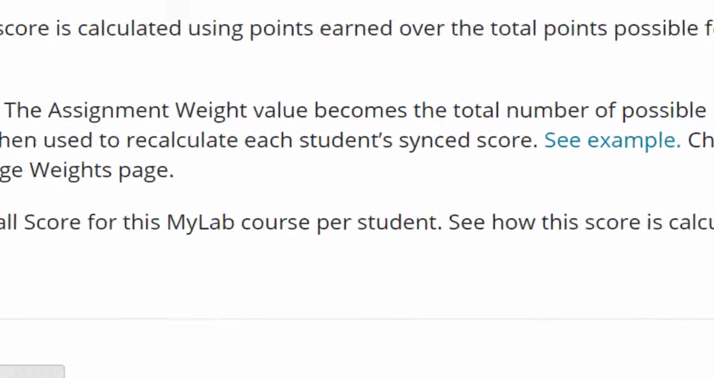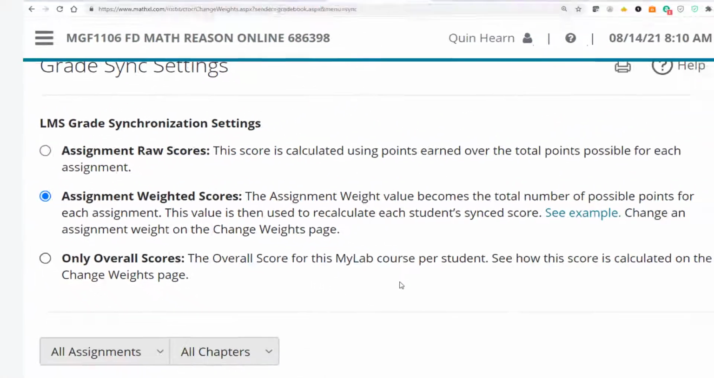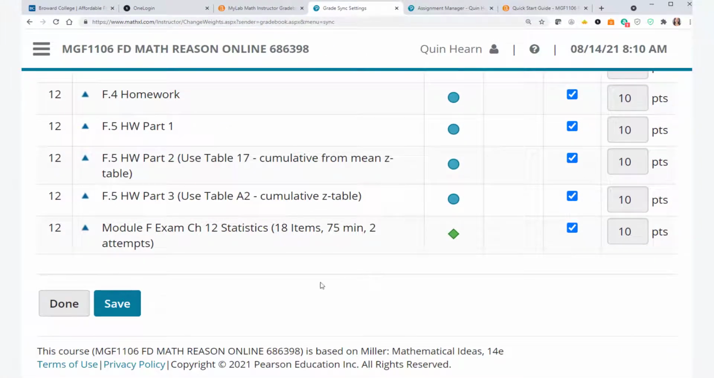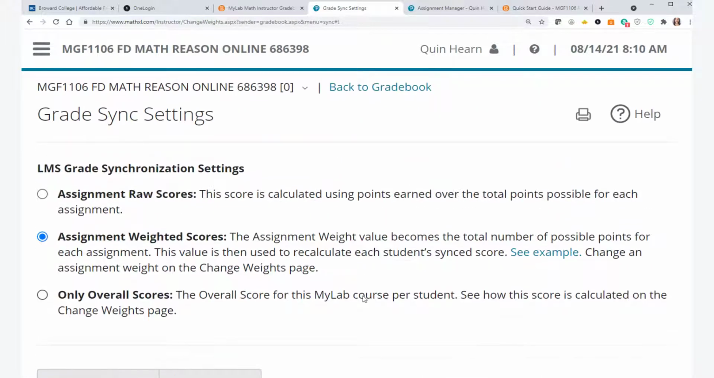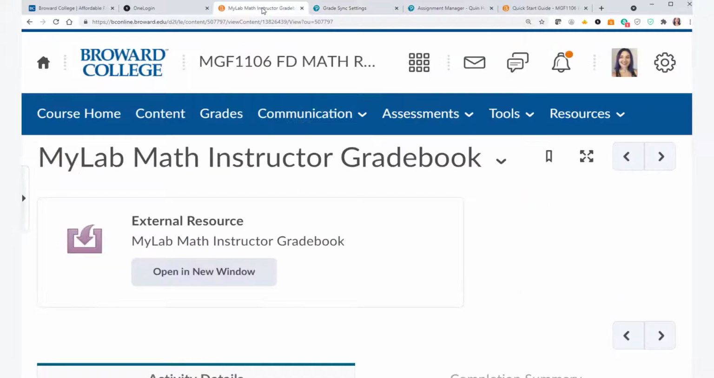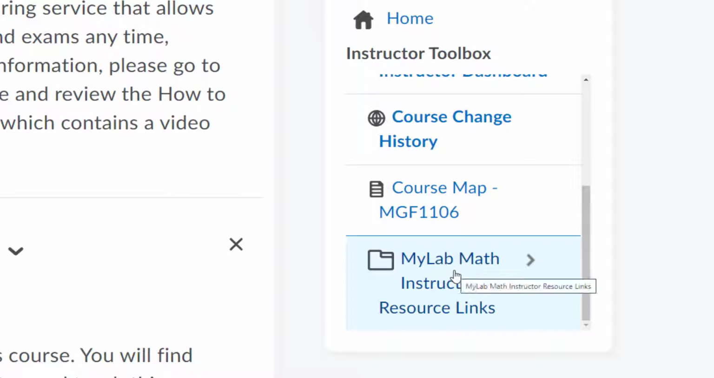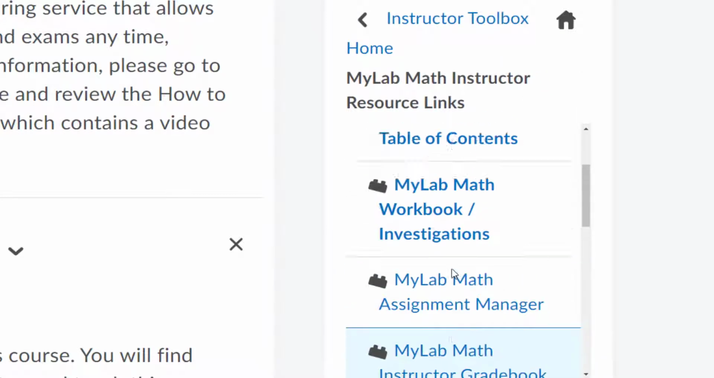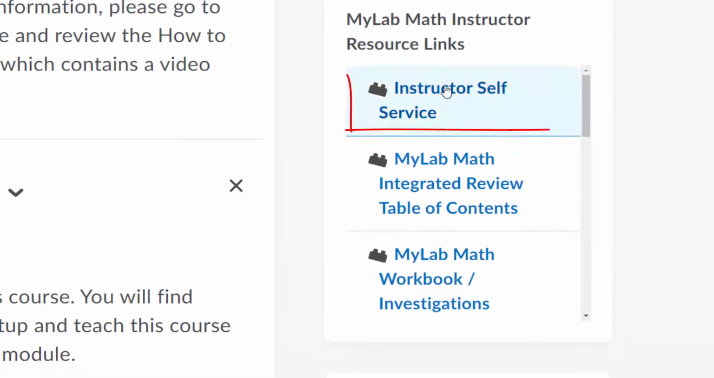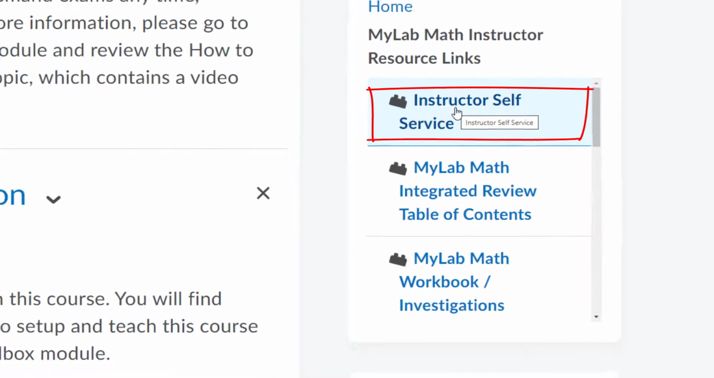Okay, so I clicked on assignment weighted scores, and now I'm going to scroll down and save. All right, so that's all we have to do in the gradebook in MyLabs, but we do have to go back into D2L. I'm going to go into the instructor toolbox, and into the MyLab Math Instructor Resource links, and now we're going to use instructor self-service.